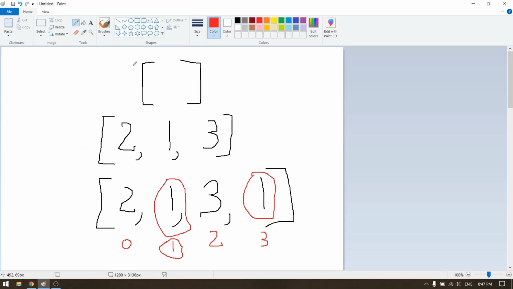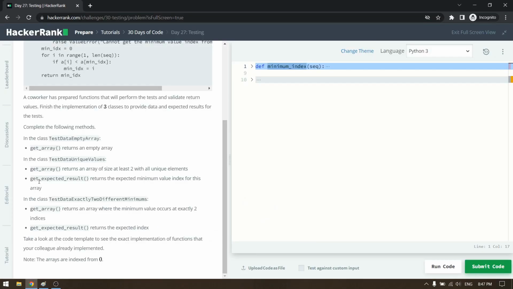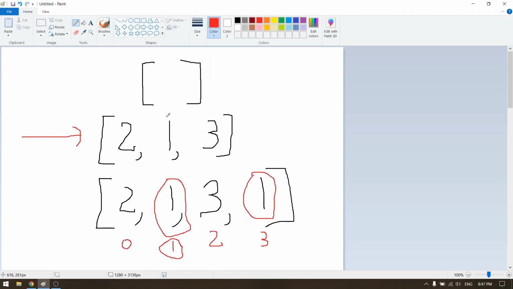So in the first class we have an empty array. In the second class we have an array. We are creating an array like this, and all elements are unique. In the getExpectedResult method of the second class, we are going to return the minimum value's index. So the index of the one is also 1.